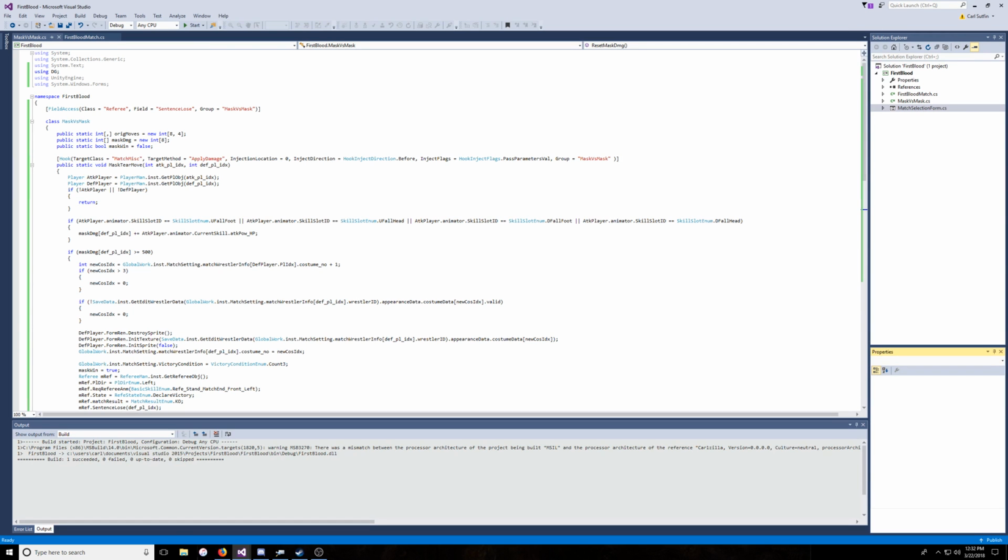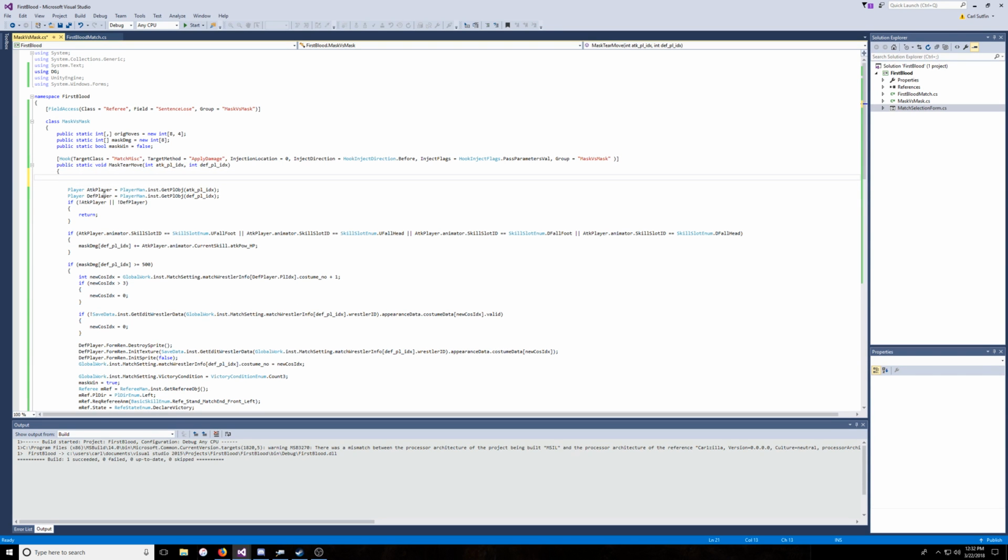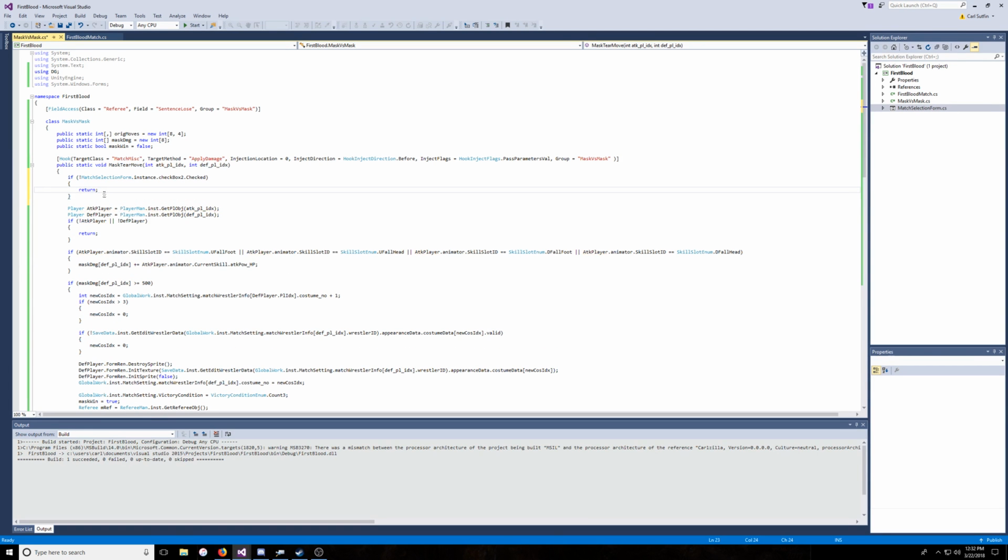So what we're going to need to do here is add a check to make sure that that checkbox is checked. So when the mask tear moves, you're going to do if not match selection form. I can't type either. This has been a disaster. Match selection form dot instance dot checkbox 2 this time dot checked, return. That's all you need, and you're going to copy this because we're going to paste it in quite a few more places.